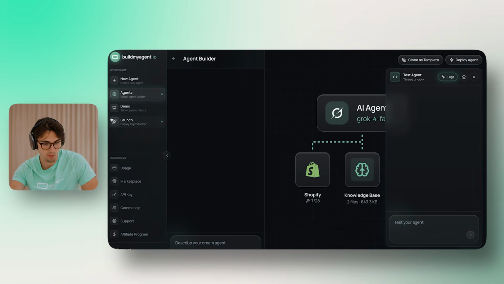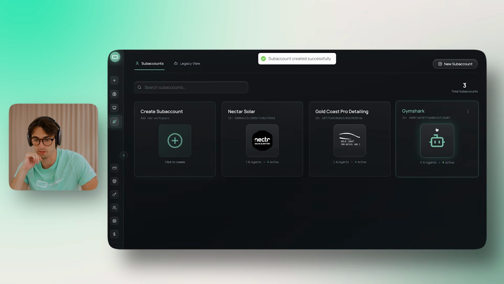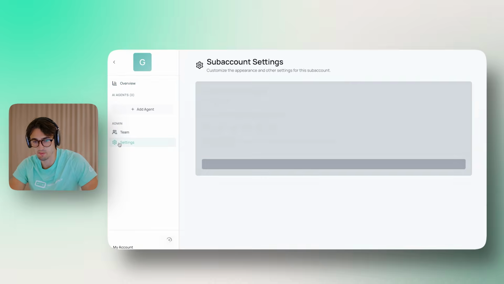All we would do is we would come over to this left-hand side right here and click launch. Now we would create a new sub account. I'm gonna call this Gymshark. I'm gonna create the sub account and hit into it. I'm gonna customize it a bit.